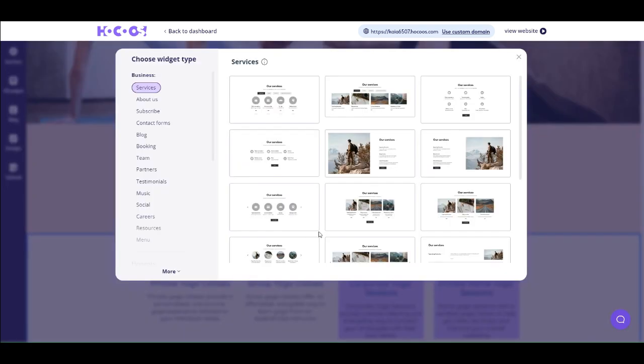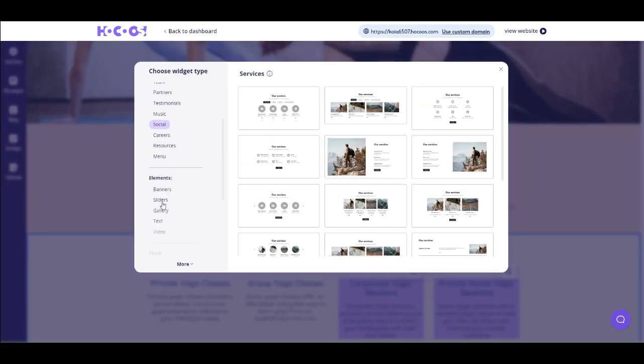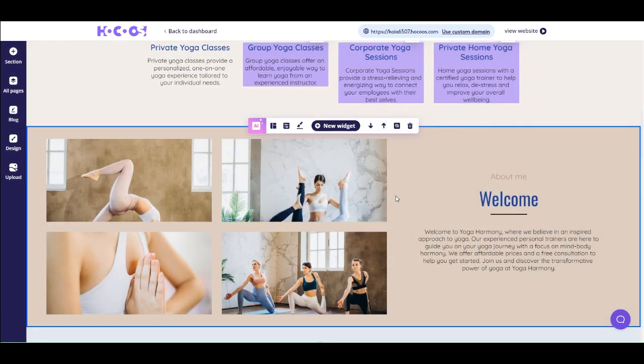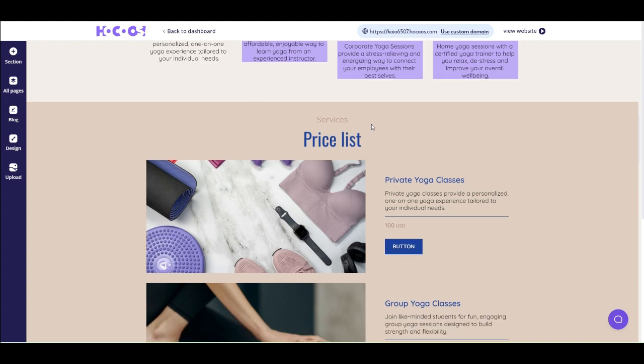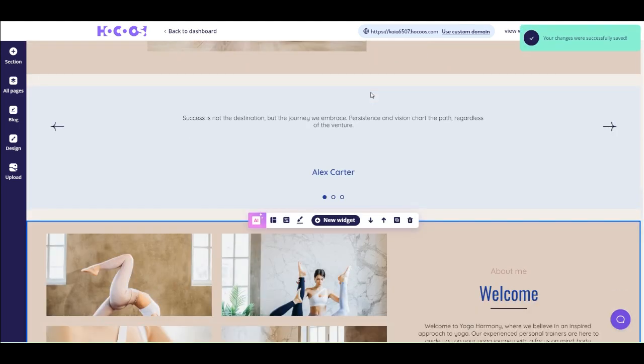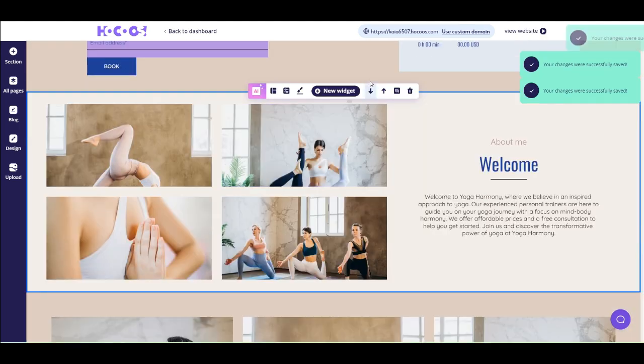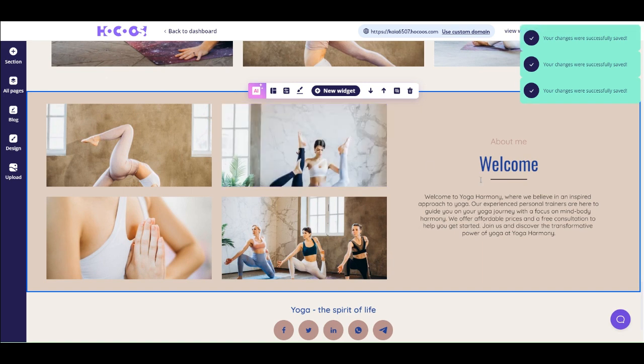If we'd like to add any widgets, these are the widgets that we can add on our website. We can add an about us. You can see over here, this is the new widget that we just added. So we can go ahead and move it down by clicking this move down widget until we position it where we would like it to be on our site.